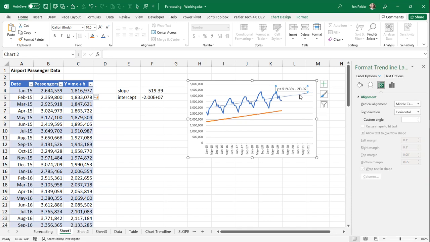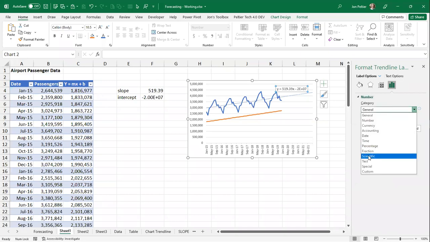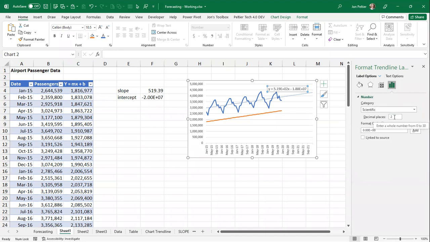And the way we do that is we come over to the Format Trendline dialog here. We click on the 4th icon, and we need to change our category from General to Scientific. And then we'll change from 2 decimal places. See, we've added some decimal places, and let's change that to 10. So we have a lot of digits.